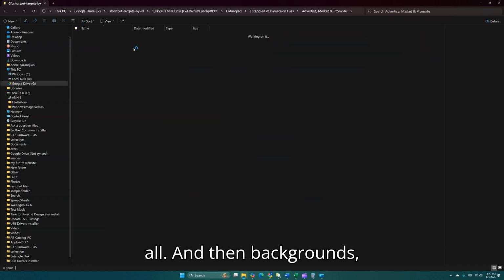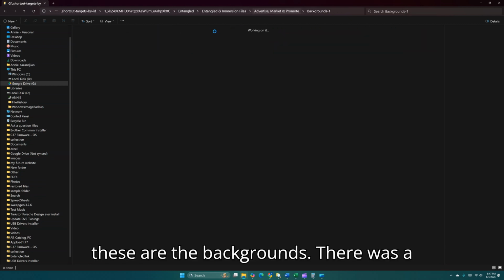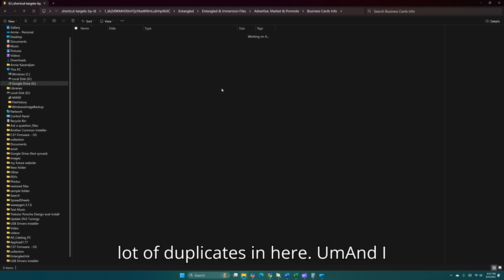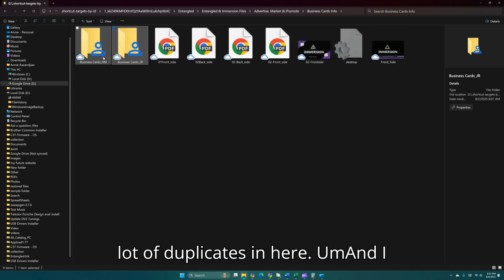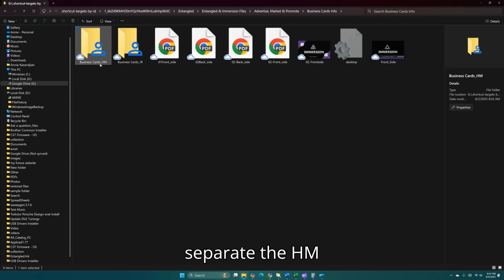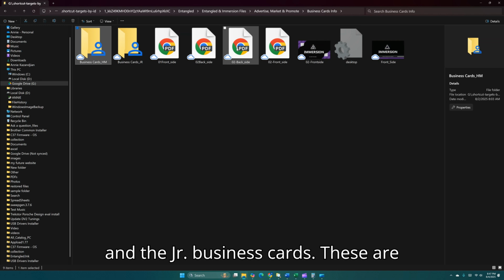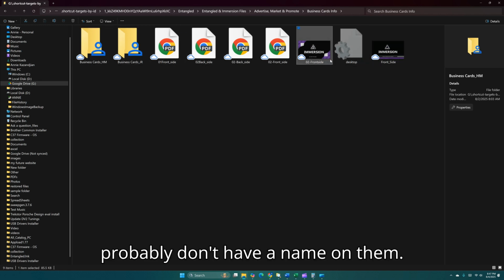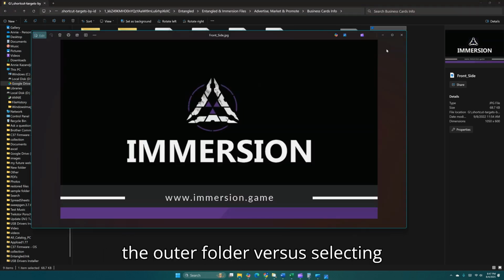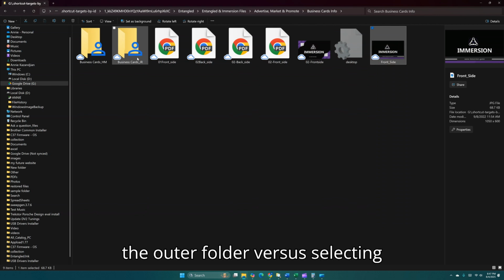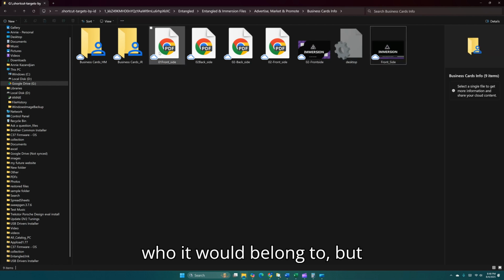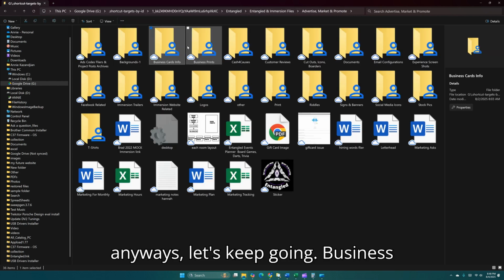And then backgrounds, these are the backgrounds. There was a folder with this name, so I just copied that. Business cards, there was a lot of duplicates in here, and I tried to do the best I could to merge and separate the HM and the JR business cards. These probably don't have a name on them. That's why they're here. Here's an example. That's the reason why it's in the outer folder versus selecting an exact person's folder. I'm not sure who it would belong to, but anyways, let's keep going.